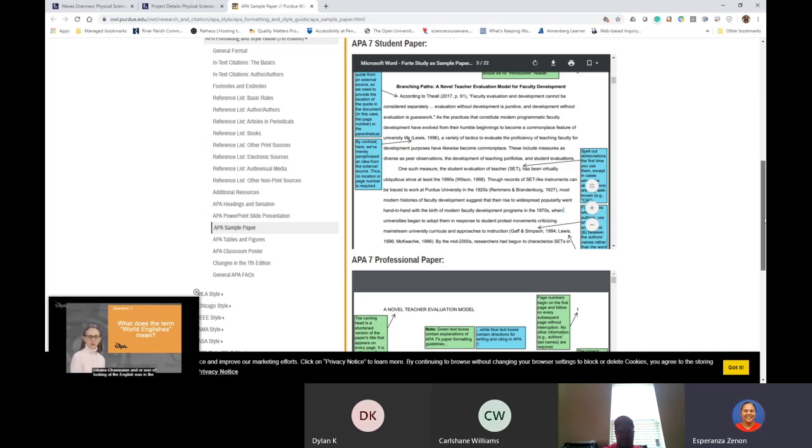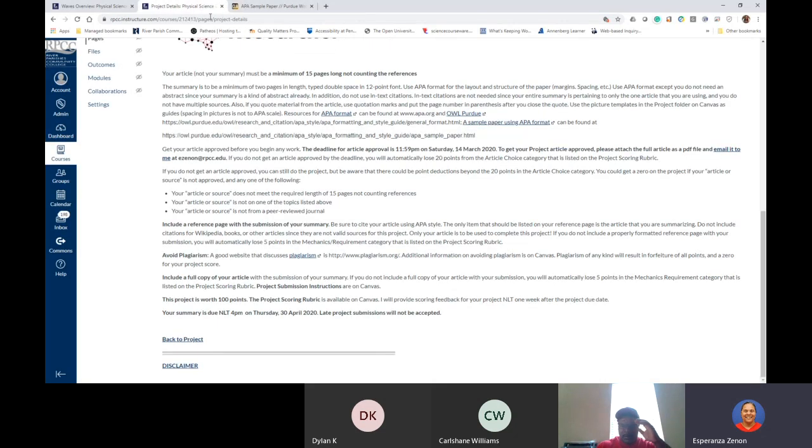So you don't need an abstract, you don't need in-text citations because you do not have multiple sources. Okay? So be mindful of that, because if you use them inappropriately after I've asked you not to, then you'll lose points.